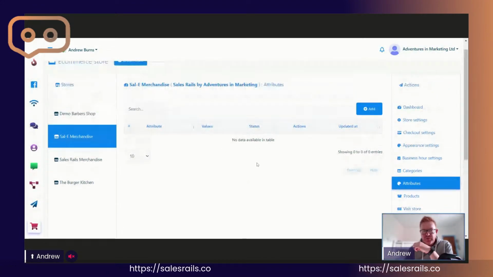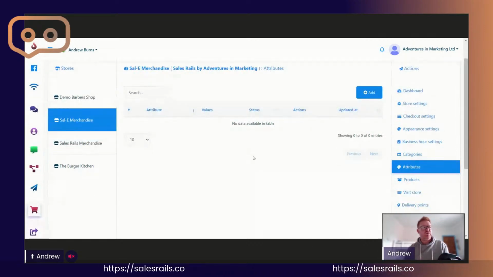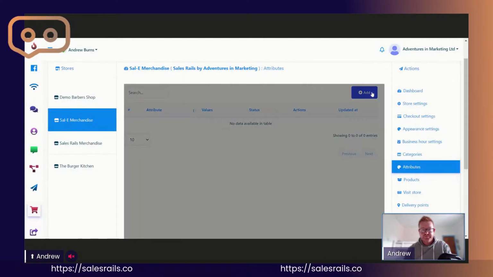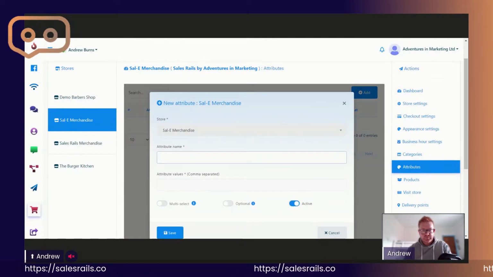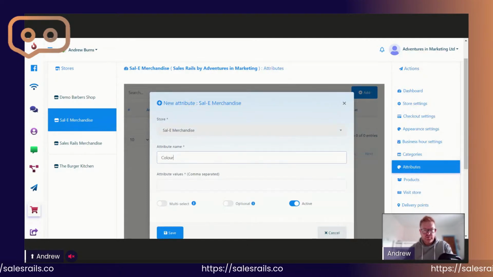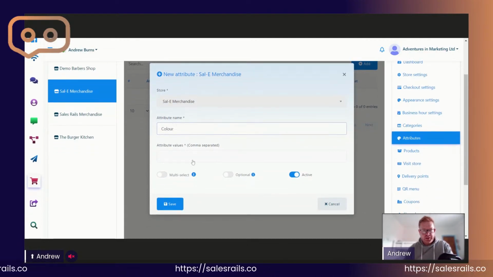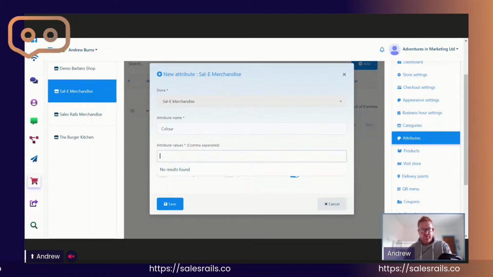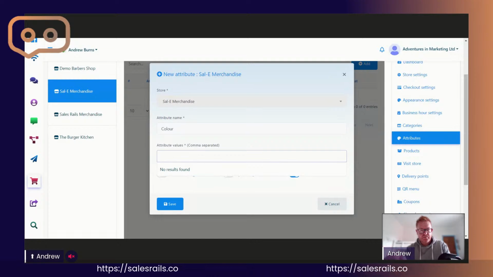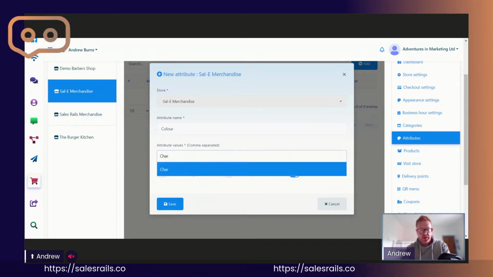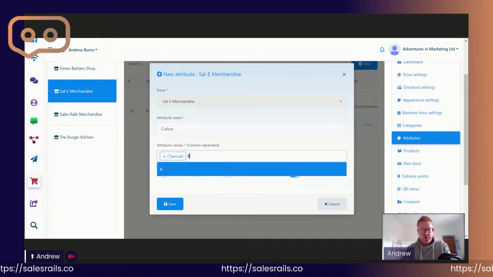So we're going to have two different attributes that people can choose from. So one is going to be color. Color with a U. And then we can have the values of this attribute. So I've got two colors. One is charcoal, and one is burgundy.